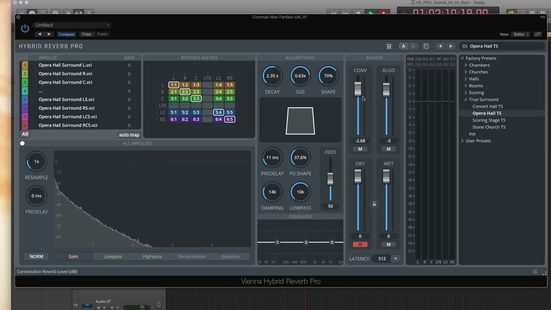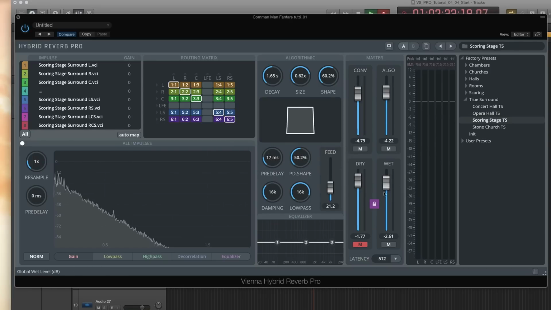A very cool feature to compare different presets is the lock that keeps the dry, wet and mute settings when comparing different presets. With the scoring stage preset, we will look at the available envelopes for the impulse responses.